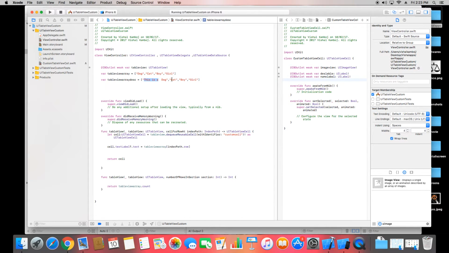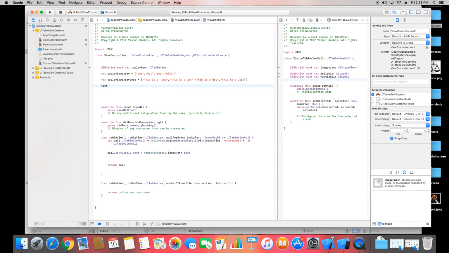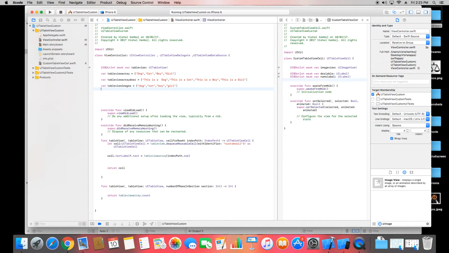Copy, paste it, paste it, paste it. Okay, and for the table view images we need one more array. Give the names to them as in our images: dog, cat, boy and girl. These 4.